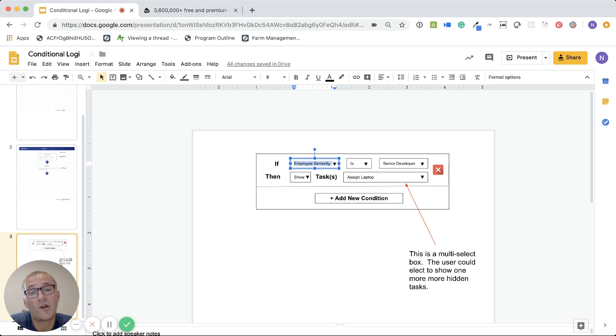And so let's just say it's a drop-down. If the employee seniority is selected as a senior developer, we would then show a task that is assign them a laptop. We might have a principal developer or a lead developer. Then we would show them a task that is assign them a Mac Pro.